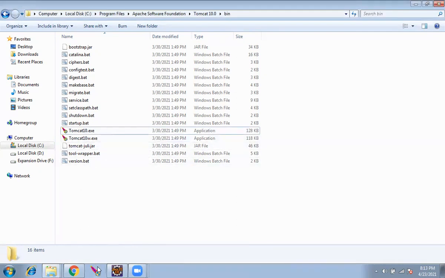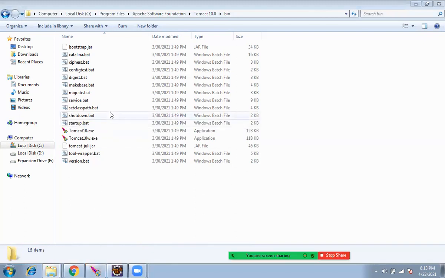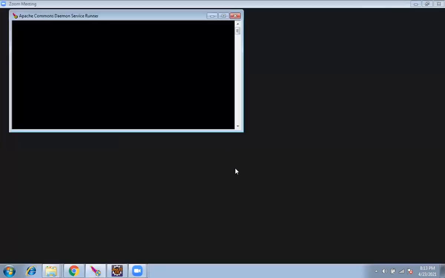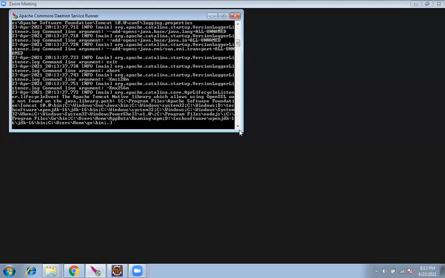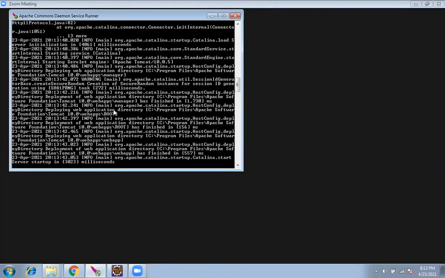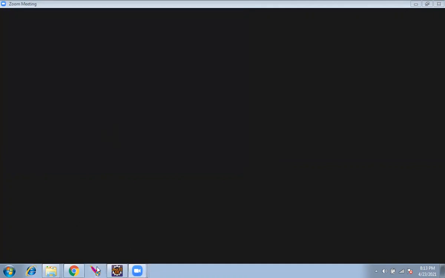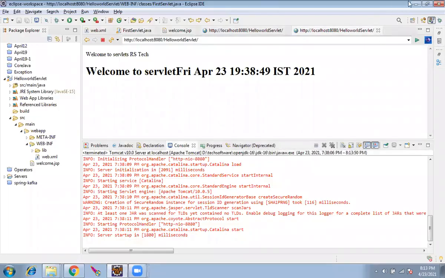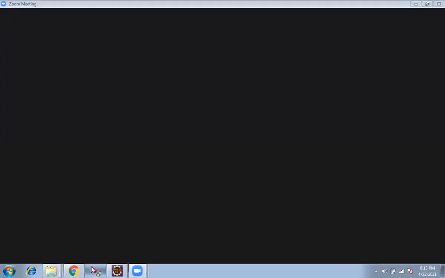Once this is there, you have to click on this. A small black colored window like a command prompt will start running. Internally, Java files will be called, and we get an okay, maybe it's already running for me. So I'll stop it and click on this.